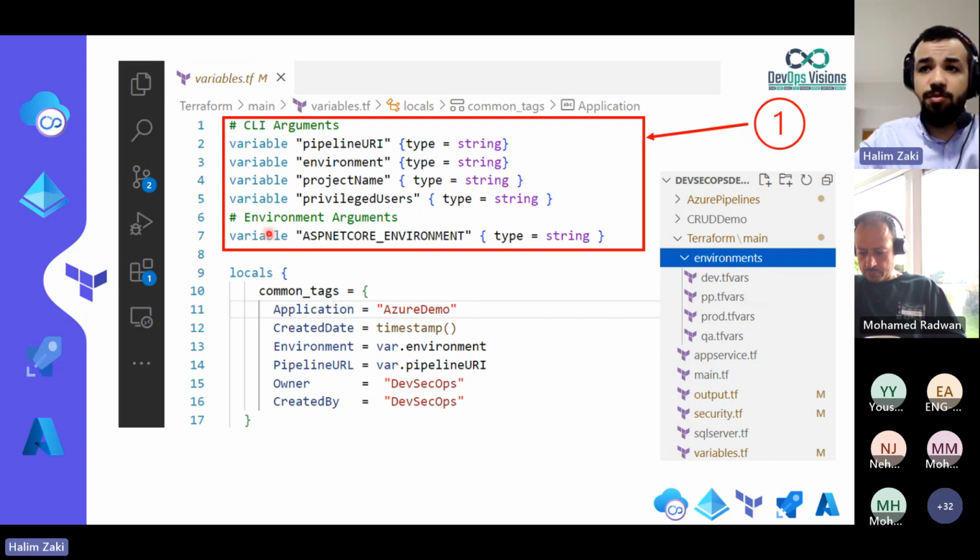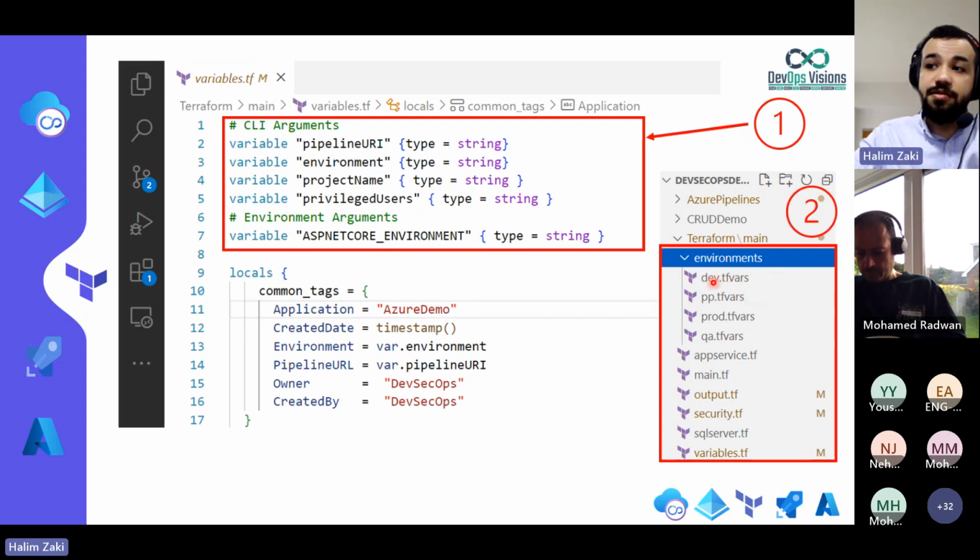Then we have some of the environment arguments, which is referred to the .tfvars. So let's say you want to make your app service with a different SKU on lower environments than the higher environments for production. So for example, for production, you will use V1, V2 app service, and in the lower environment, you don't need to spend that much, so you will use something else. So by identifying it as a variable in each tfvars, it gives you the ability to do that.